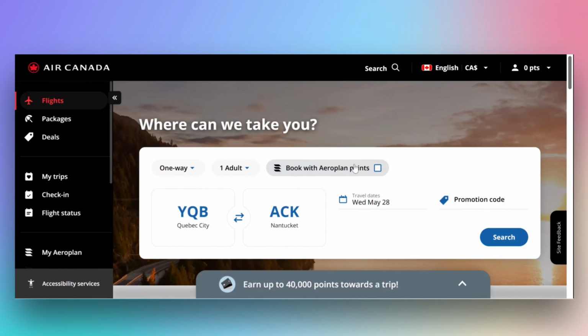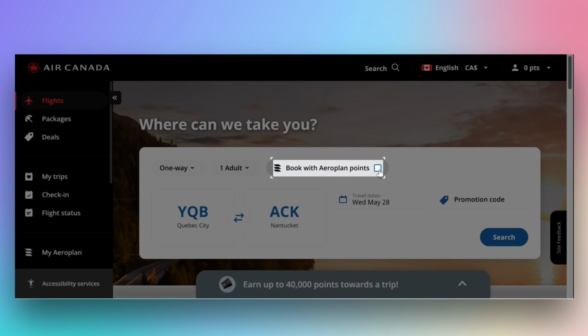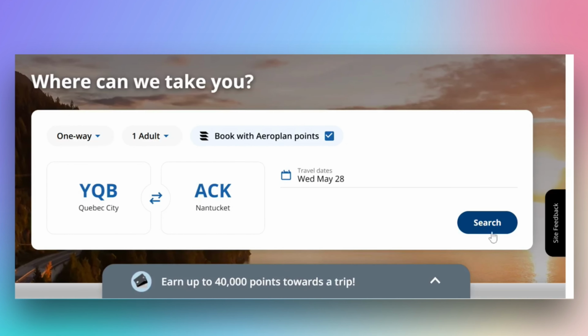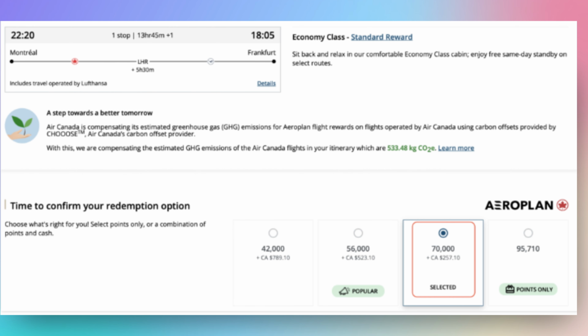Check the box for Book with Aeroplan points in the form. To continue, click the Search button on the form. You will then see a variety of flights to choose from.